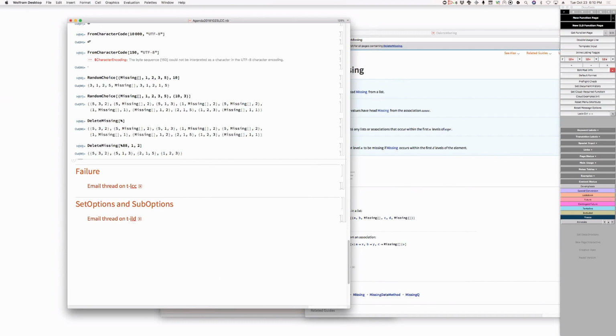The question is, should it do that by default? At just this point, probably not, for backward compatibility. Yeah, you might be right. Well, my preference would be that we add a second delete missing function that has that behavior.